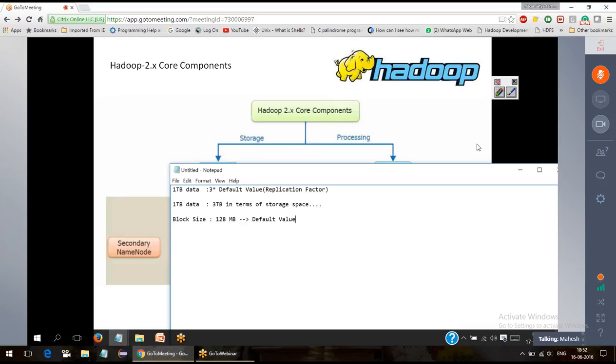In Hadoop, Mukul, the default is 128 MB, not 64. Each block will have a size of 128 MB at a minimum. That's the default value.